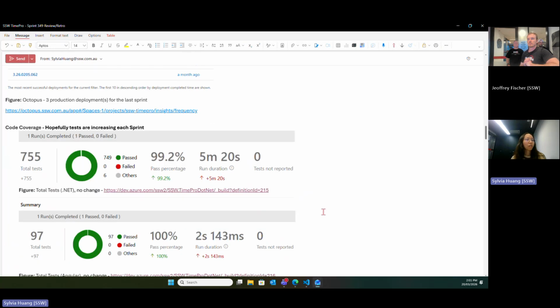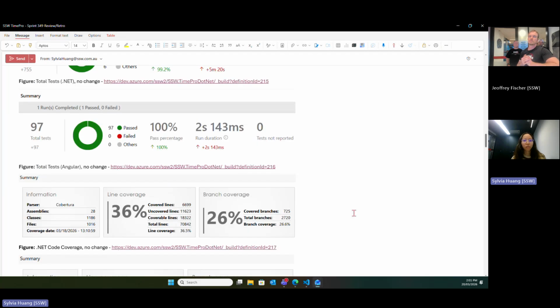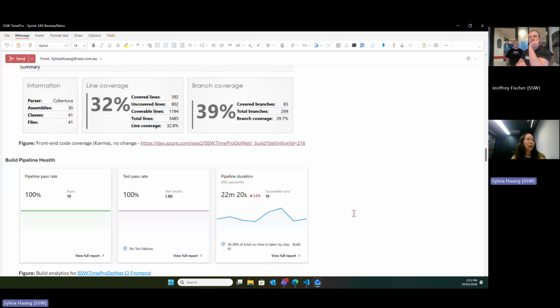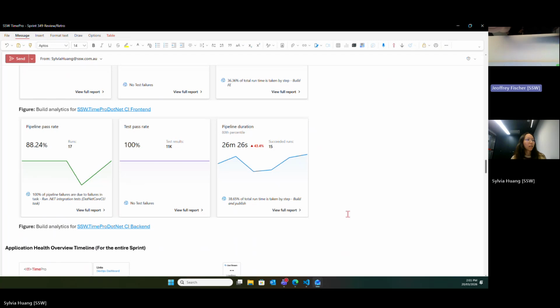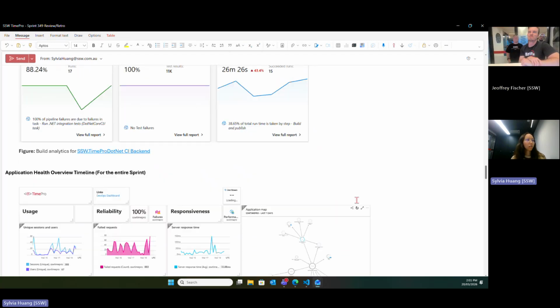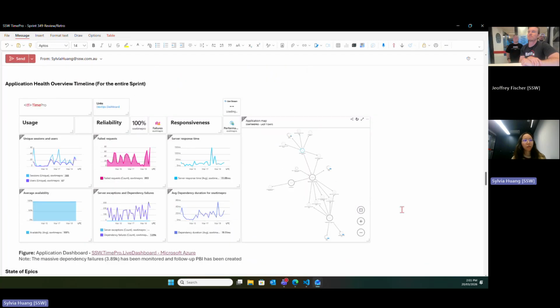So going down to code coverage, these numbers don't change, so I will just skip over those. And the pipeline health as well. So I will continue down to this application health overview. This is the one of the massive dependency failure that we have mentioned in the past sprints, and we set to monitor it, and this has been monitored this sprint. Sam has taken a look at it, and he has yak-shaved 2 follow-up PBIs that he thinks will resolve the issue, and we have put those 2 into the next sprint as well.